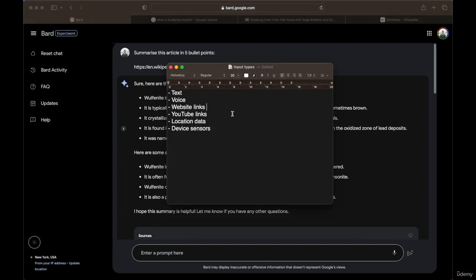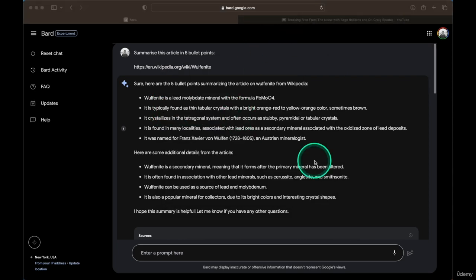So this is one of the input types, website links. We're continuing with input types.